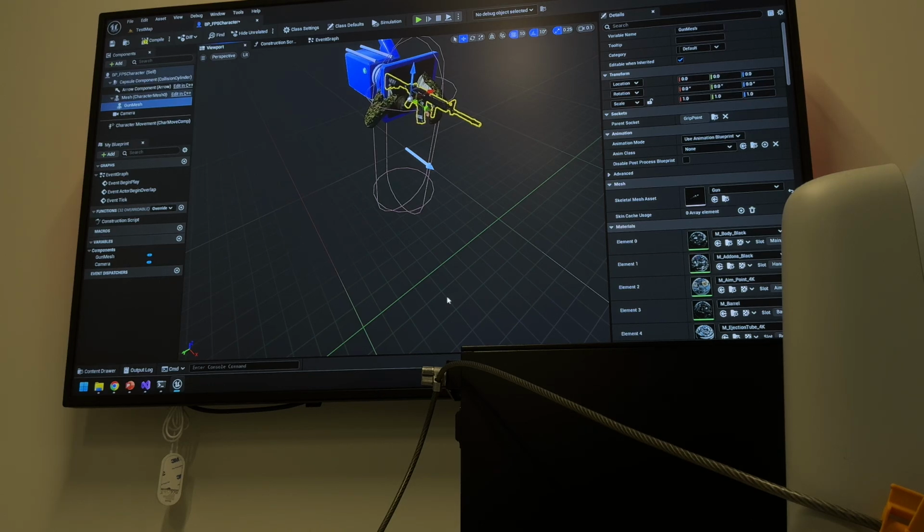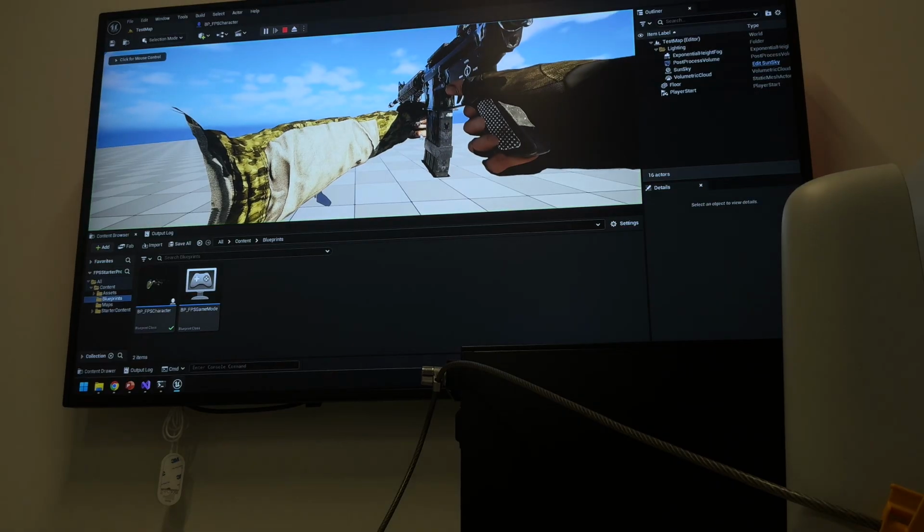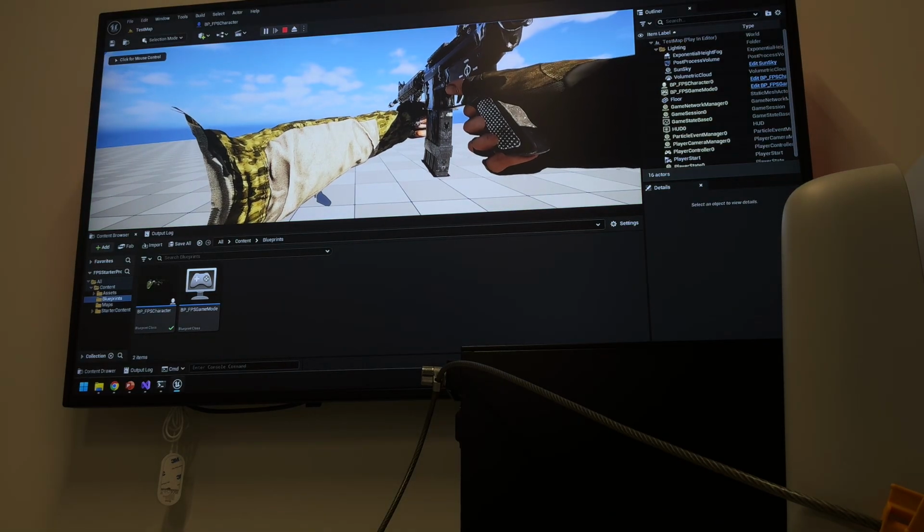Let's run this thing again, and let's see if we can see the gun when we run it inside of our project. So I compile and save. We go back to my test map, and if I press play, you can see that indeed the gun is there, but it's way up here.